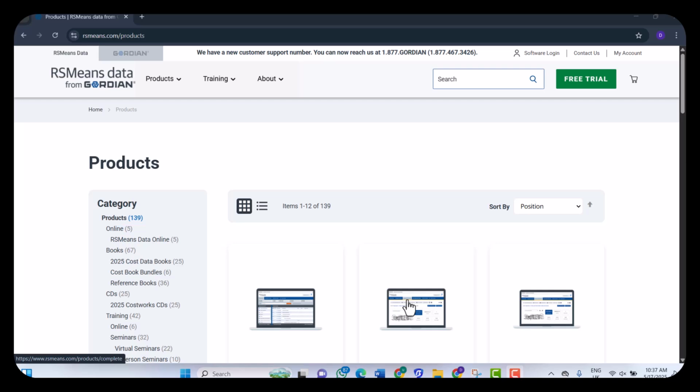Now let's talk on the integration and compatibility. RSMeans Data is a web-based platform, so it works on both Windows and macOS as long as you are using a modern browser. There is no standalone mobile app, which is a bit of a drawback, but the web interface is mobile responsive in a pinch. In terms of integrations, it doesn't directly connect with as many project management tools as some newer SaaS platforms. However, there is an API for developers, so custom integrations are possible if your team has the technical resources.